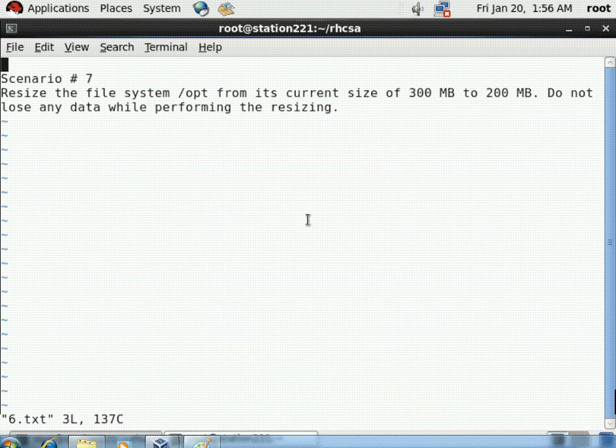In the scenario of the last video, we extended the size of the home partition to 650 MB. That was the extending of the logical volume. In this scenario we will see the reduction of a logical volume. For this we need a scenario which will give us a clear vision of reducing logical volumes. First of all, we will see this scenario.